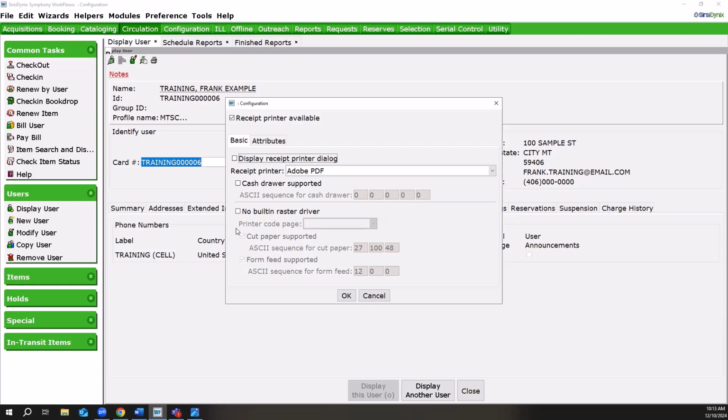If no built-in raster driver is selected, however, other settings become available, as you may have noticed. You can print multi-byte diacritics using code pages, only 2 to choose from. By that I mean diacritics are characters, symbols. You can indicate that you want the printer to automatically cut the receipt when it's done printing, rather than having to manually tear it off. And you can also tell the printer to automatically feed more receipt paper through the machine after the last line prints.